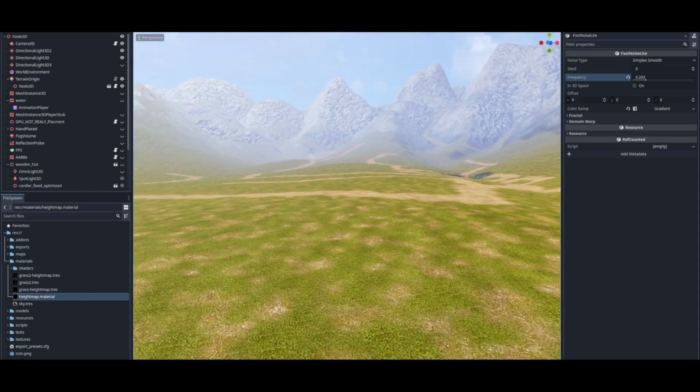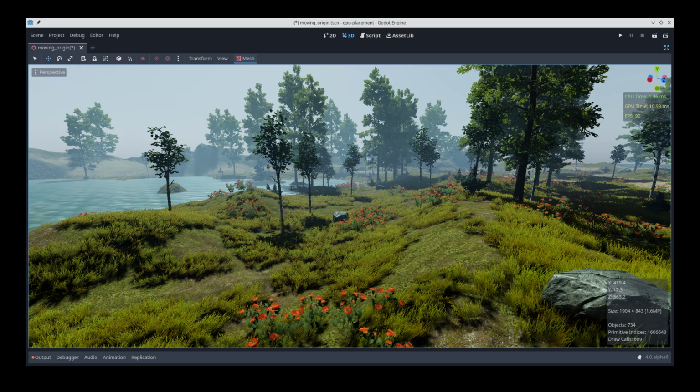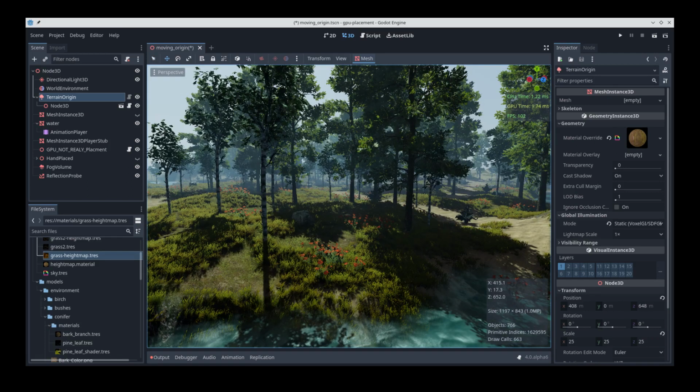There are also some settings for water, and there is no water currently in this demo, but there was, so these are the screenshots. And I think that's mostly everything about the textures of the terrain.